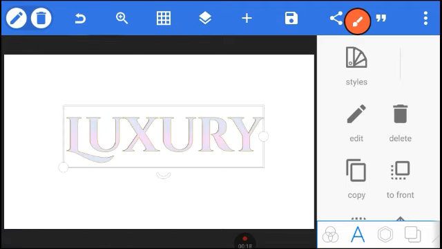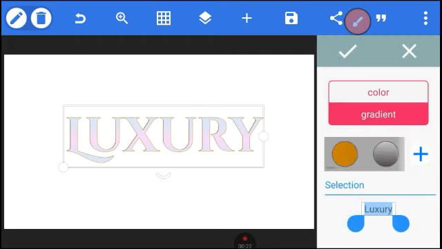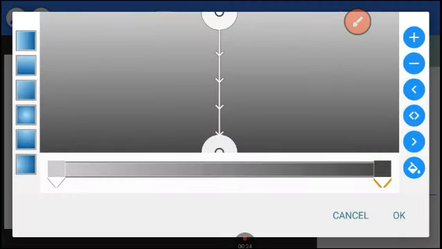Now you're going to go to color. When you go to color, you go to gradients. When you use gradient, we're going to use only 2 colors for this one, but we're going to multiply it many times. We're going to use yellow and brown. So for the up color, we're going to use yellow.